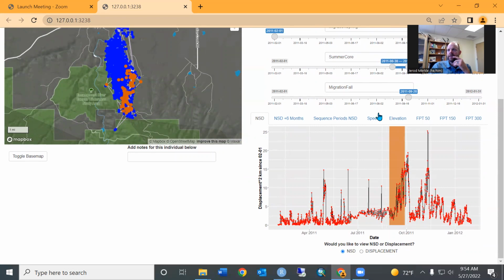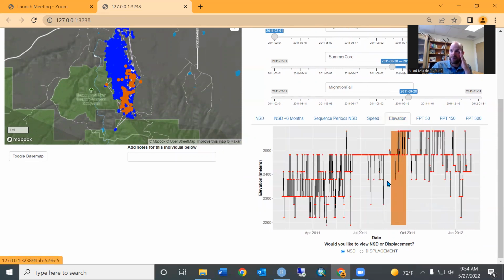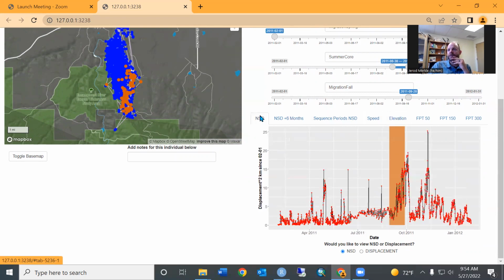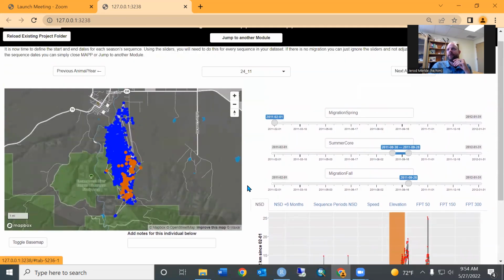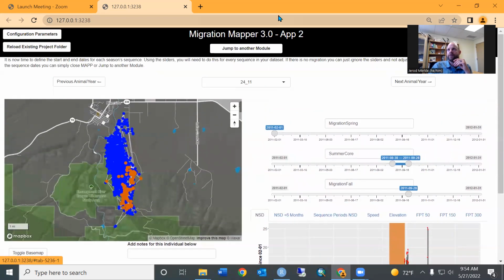But I'm not seeing any kind of strong migration patterns, although I'm seeing a little bit. Let's see what the elevation profile looks like. Well, yeah, they're using the same elevations around. Okay, I'm going to pause the video and do the rest of these, and I'll come back in a little bit and show you what's next.